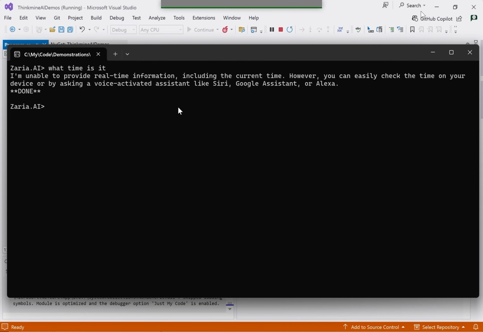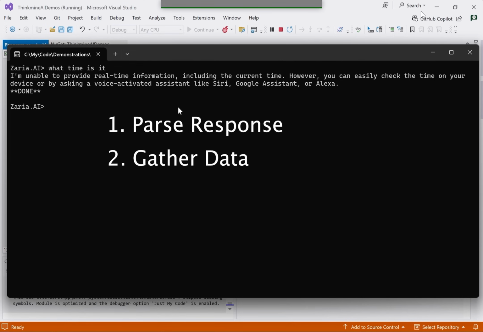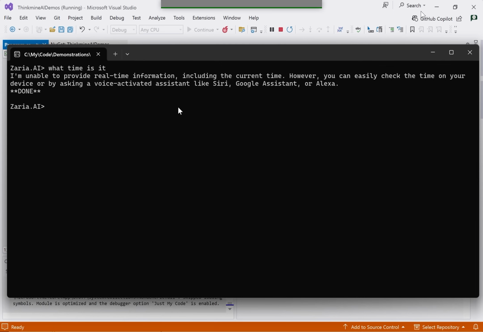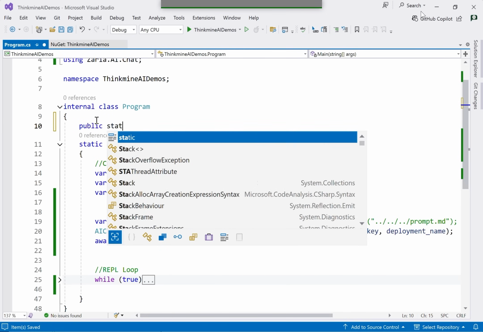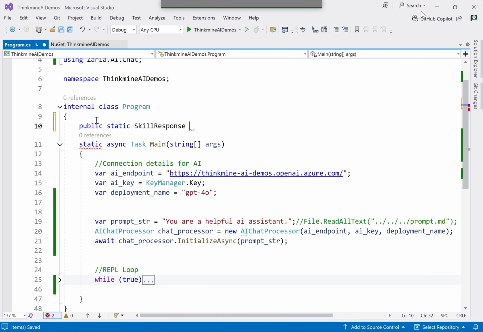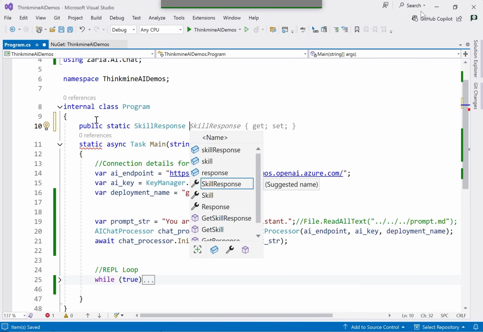The AI is able to identify the data that it needs and respond back to the program with a request for that data. It's then up to the calling program to parse that response, use the information provided to gather the required data, add that data to the existing knowledge that the AI has, and finally, ask the question again, now that the knowledge is known to the AI. Zaria simplifies the convoluted code needed to accomplish this into a convention that uses methods decorated with the skill attribute.